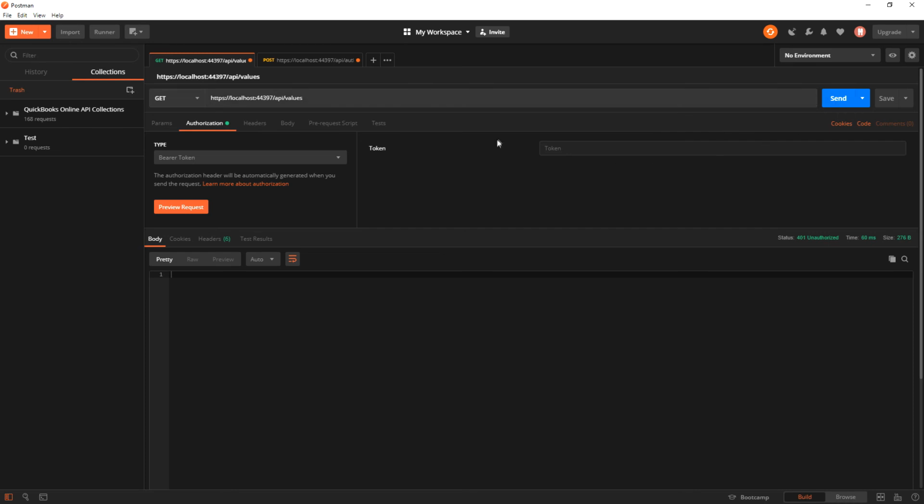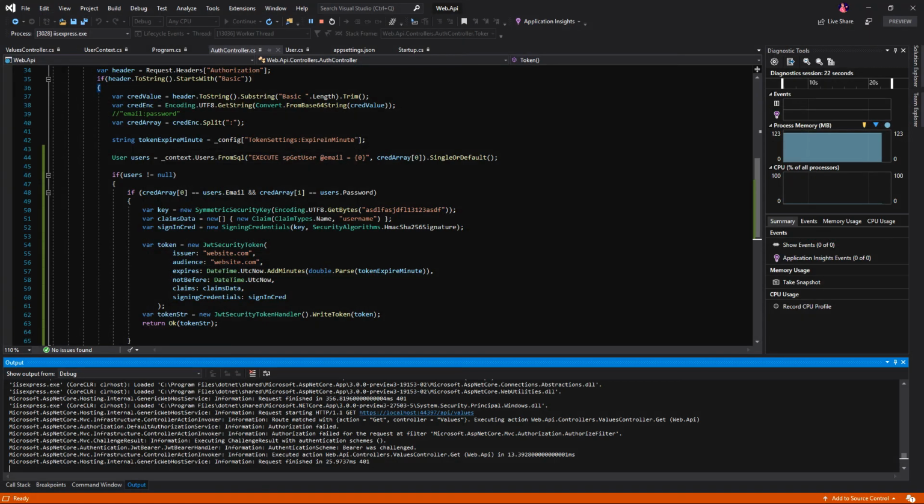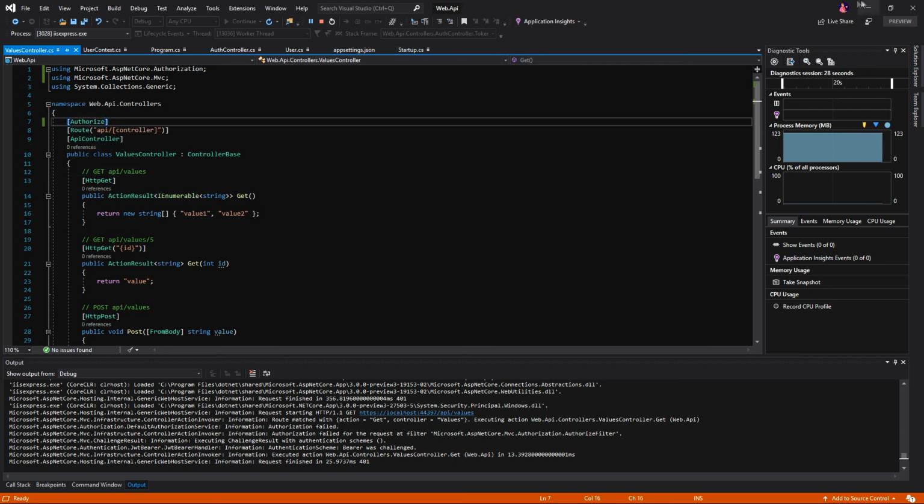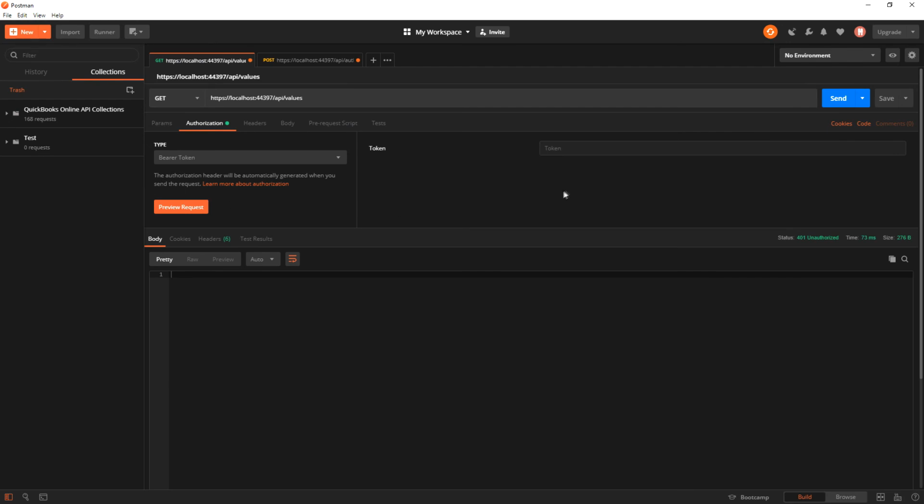So if we send a GET request to our values controller, it will have a response of 401, which is unauthorized since we have authorization for this controller. It needs an authorization.